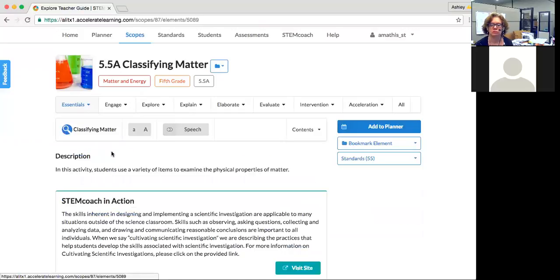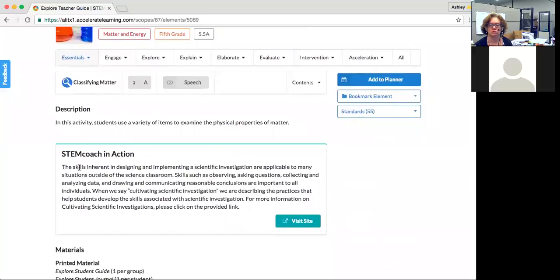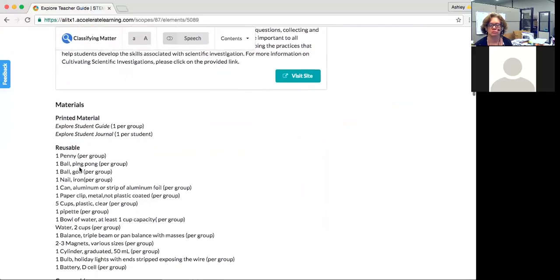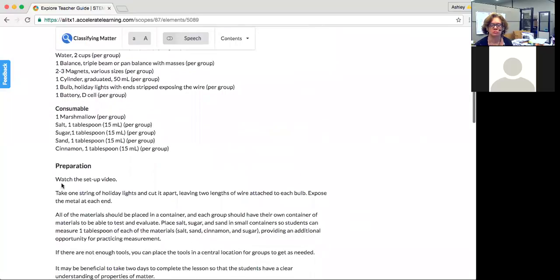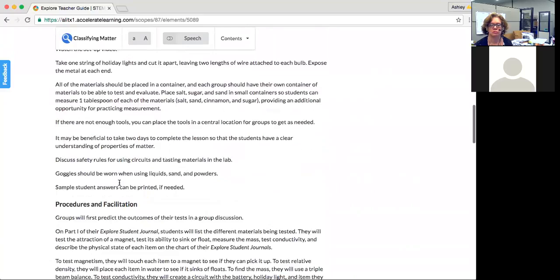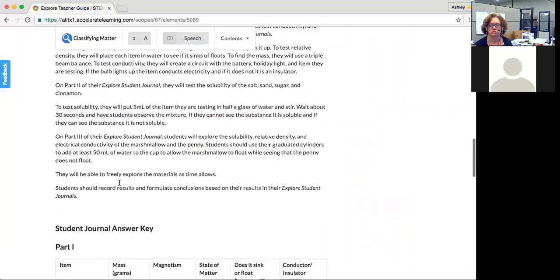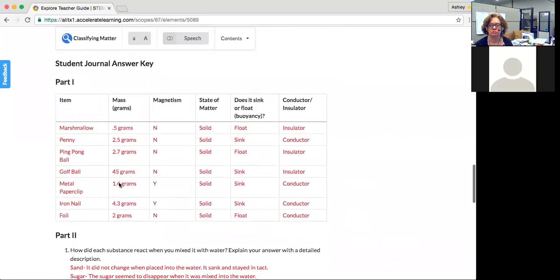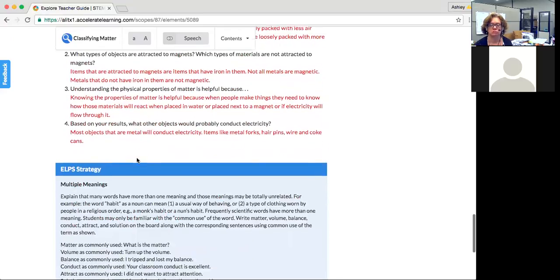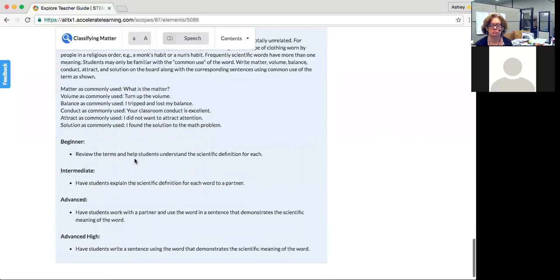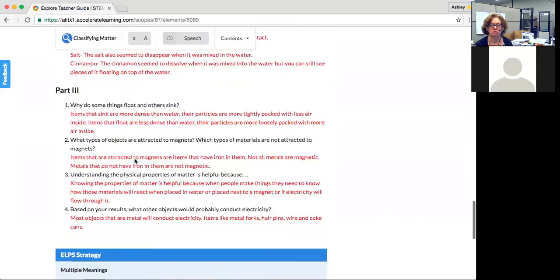So once again, I'm going to quickly click on this Explore Teacher Guide. Your Explore Teacher Guide, remember, it's going to be laid out the exact same for every single lab. You'll start off with the description. Here's another STEM Coach in Action. It'll tell me the materials that I need, reusable and consumable, how to prepare. It'll say, watch that setup video. Scroll on down, procedures, facilitation points. We do have the student journal answer keys here as well. Any red font is anticipated student response. Scroll on down, I find the ELP strategies at the bottom.